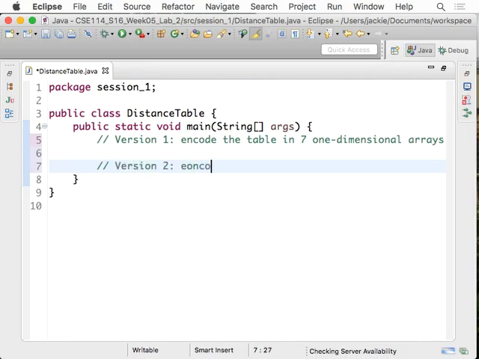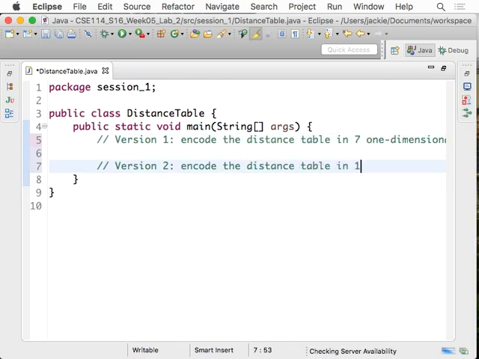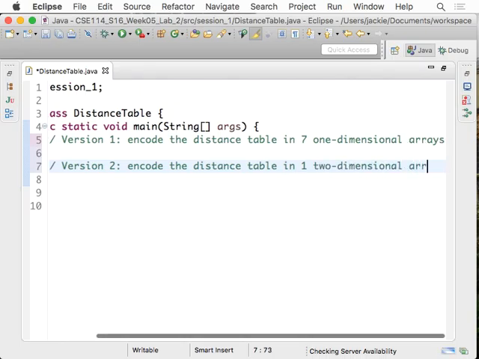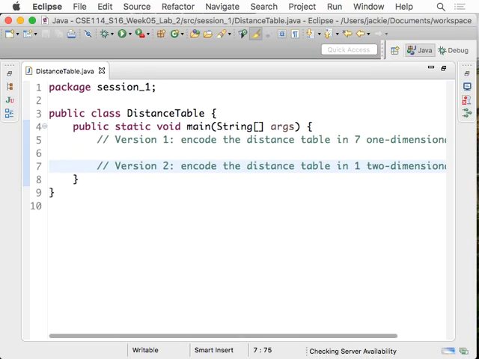Version 2, encode the, let's say, distance table. That would be a little bit more complete. The distance table in 1 two-dimensional array. Okay, so you can already see the difference, right? In strategy number 1, we need 7 variables. In strategy number 2, we need just 1 variable. So now let's try to do it.